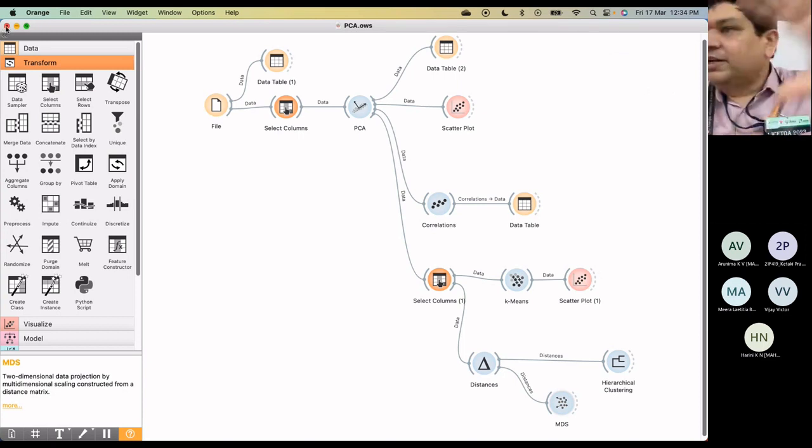Okay, so I hope you got the gist of things: why we are using PCA, and where you can use clustering techniques.